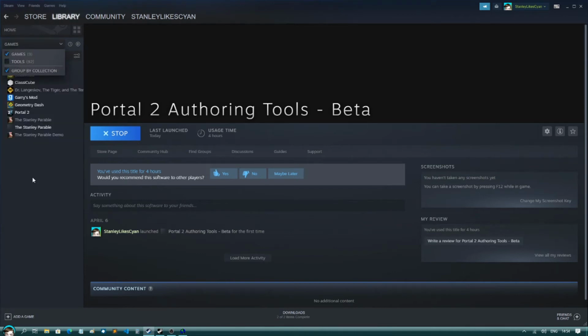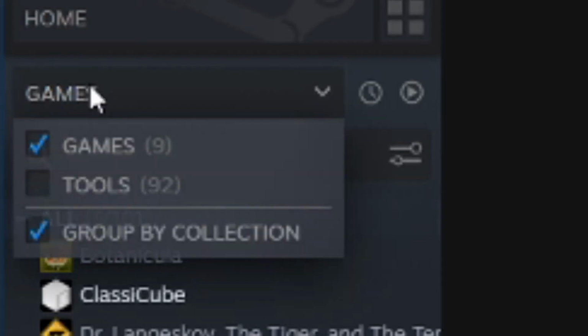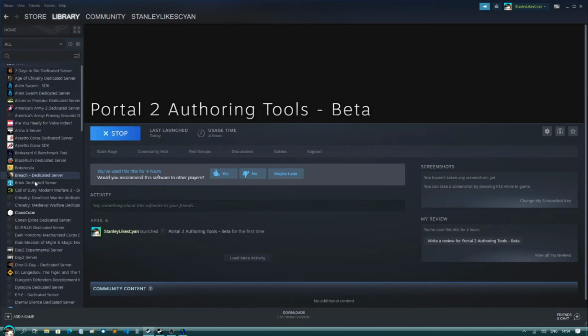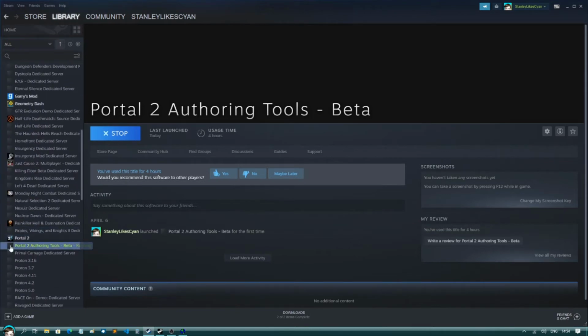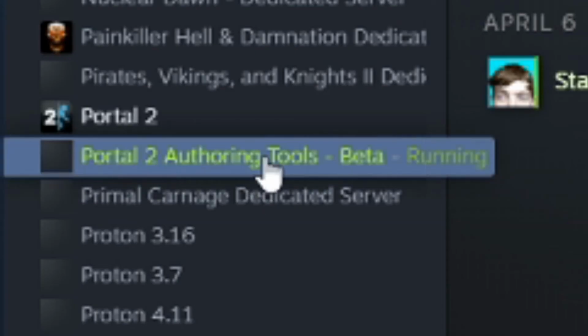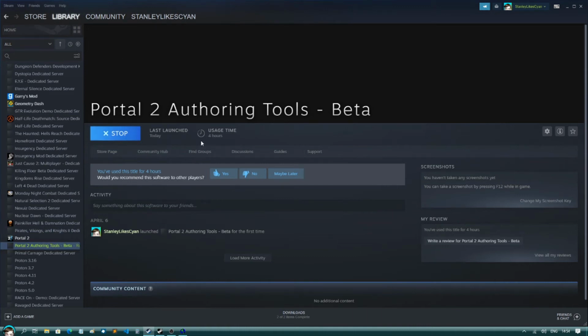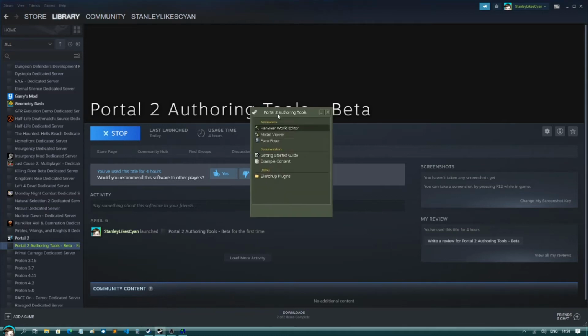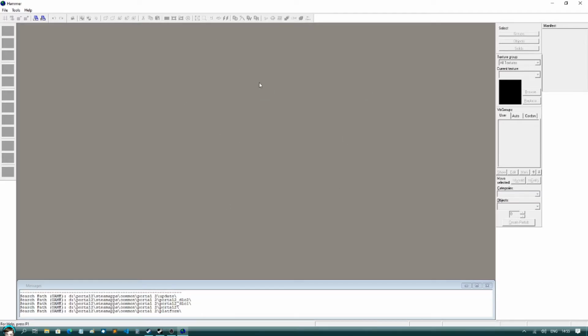So to install the Portal 2 authoring tools, you'll probably have something like this in your games list. Just select Tools, and then scroll down to where it says Portal 2, and underneath it, it should say Portal 2 authoring tools beta. And all you got to do is install that. It's really quick, so it probably takes like 30 seconds to install, and you'll probably get something like this when you launch it. And all you got to click on is Hammer World Editor, and here you go. So enough rambling, let's get into the tutorial.